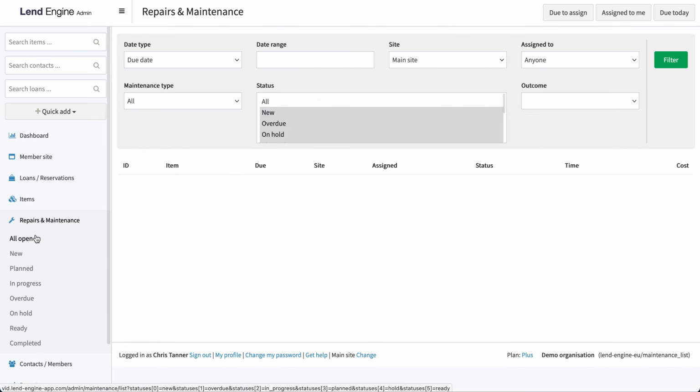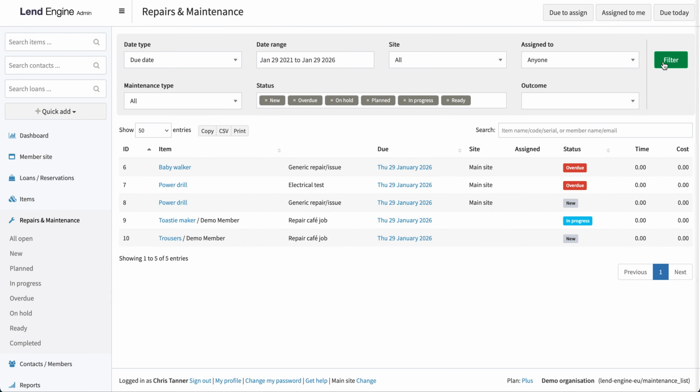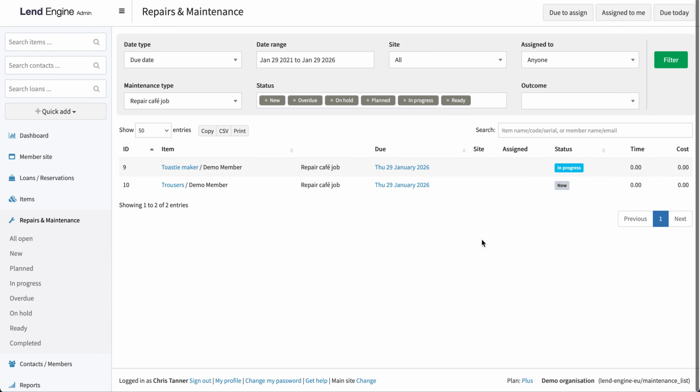And to find them in the repairs list, because they're not assigned to a site, we're a single site library here, we just have to show everything from all sites, and we've got our two repair cafe jobs here. Alternatively, we filter by type repair cafe job, and that just shows the repair cafe jobs. So that's a pretty simple way of managing repairs.